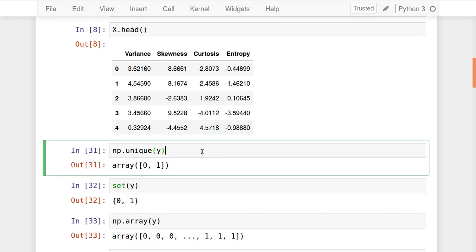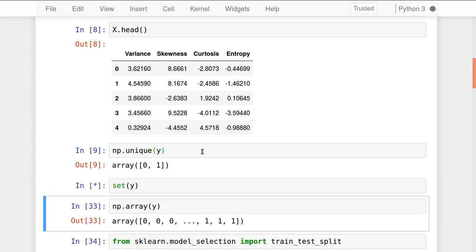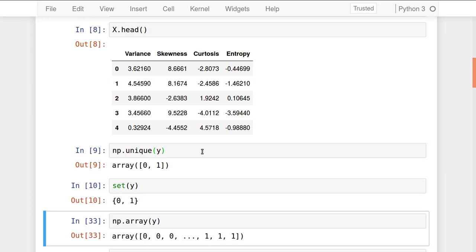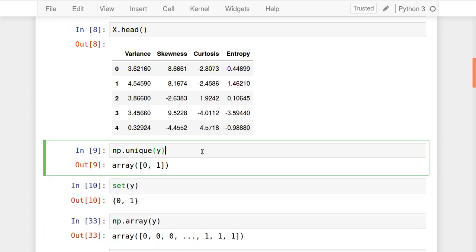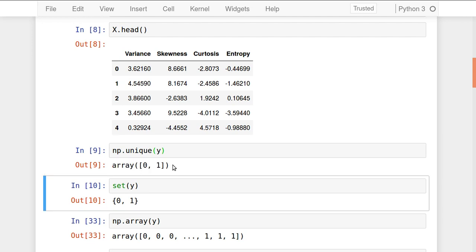Okay, so output is y. Now how many classes that y is containing? There are two ways by which we can find how many classes are present. By using numpy's unique function np.unique(y), you can see array 0 1, means how many possibilities of outputs are there in y, that we can find with the help of unique function. So array 0 1, or you can convert the data into set format.